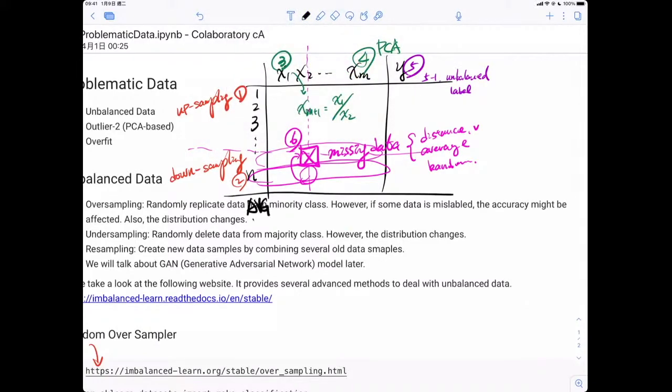Average, standard deviation, right? I can simply borrow the average of x2 and fill it in this missing cell. It's quite straightforward, right? Or I can simply randomly select a value in x2 and fill it in, and so on and so forth. There are a lot of different ways to deal with the missing values. For example, there's a data number 3, and its xn value is considered an outlier.